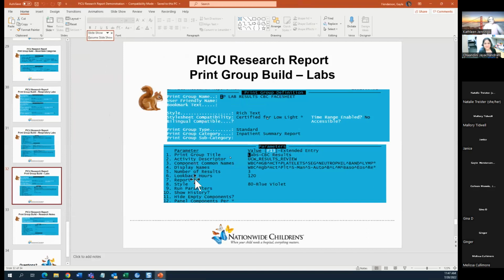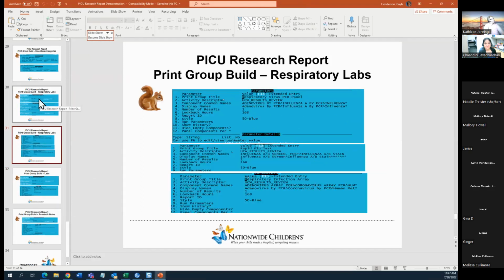This is how we limit it. It's in the look back hours. And this is particularly for labs that have a result component. And then again, these are for our respiratory labs. Again, it's just the look back hours in the print group itself.